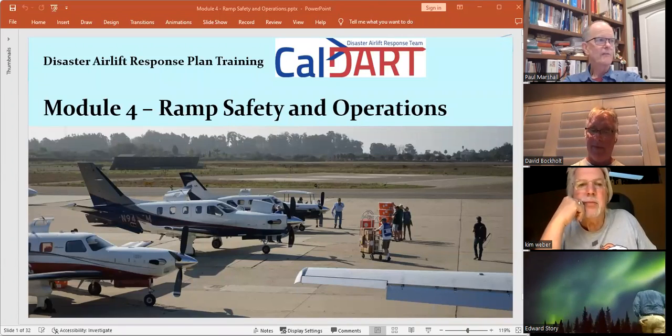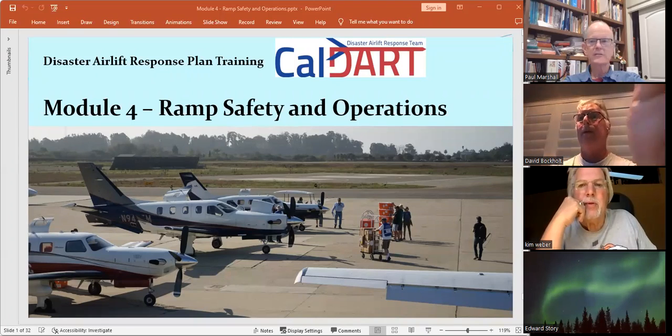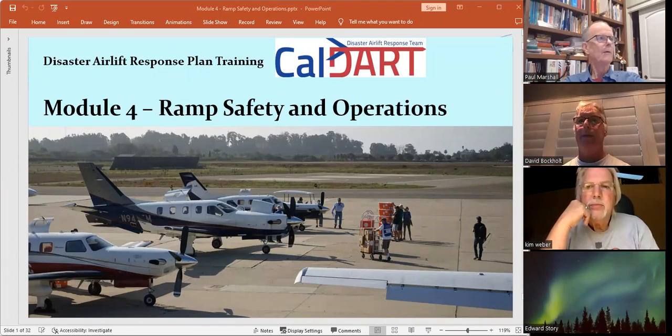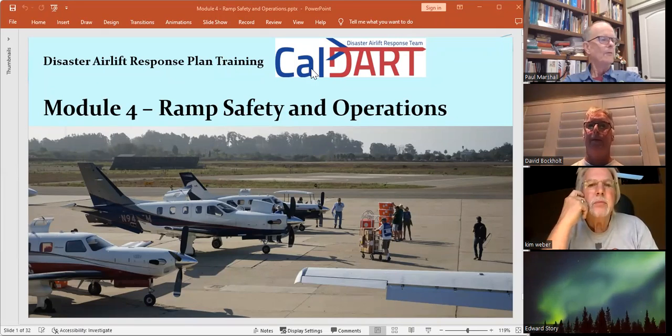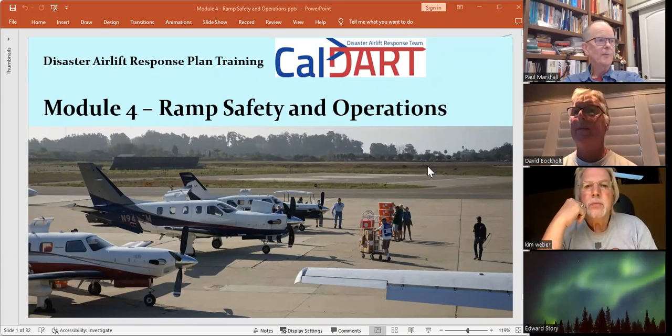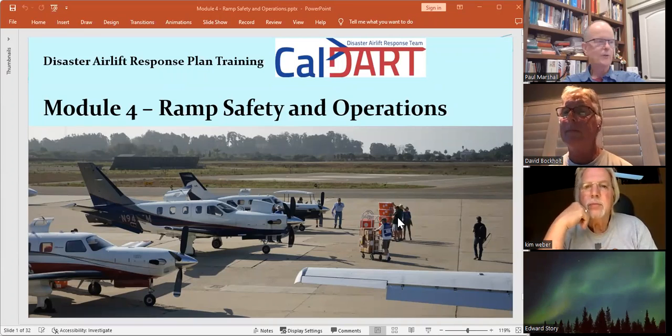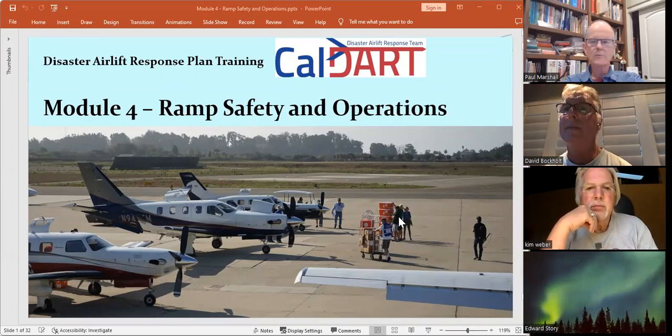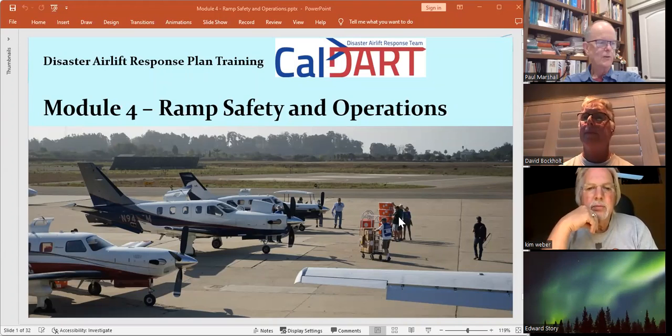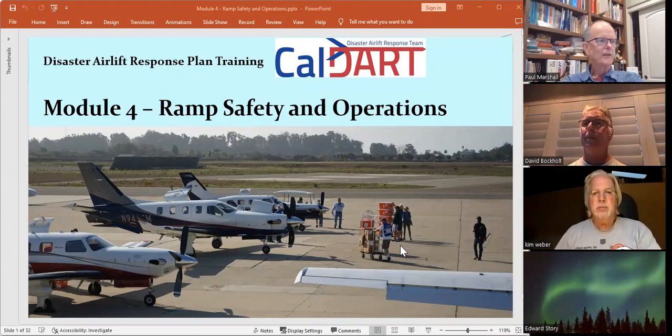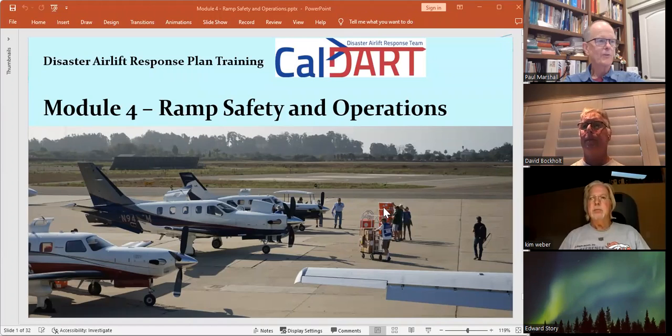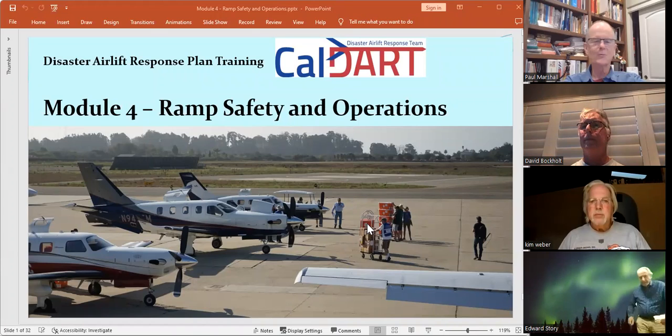Okay, so everybody should have the ramp safety and operations in front of them. This is module 4, ramp safety and operations. The cover picture is from Santa Barbara Airport when we did our Oregon firefighter airlift. And you'll see not one, not two, but 3 separate contraptions out there conveying material out to the planes.